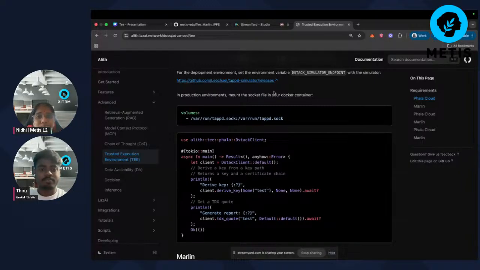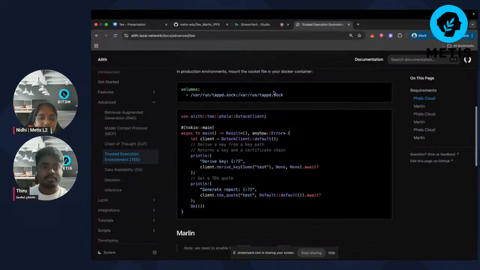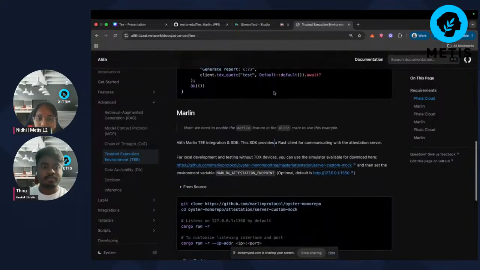It's basically a managed service that spins up a TEE-enabled instance for you. So you don't have to touch the hardware or do anything complex, just deploy and you are good to go. On the other side, we are going to use Marlin.